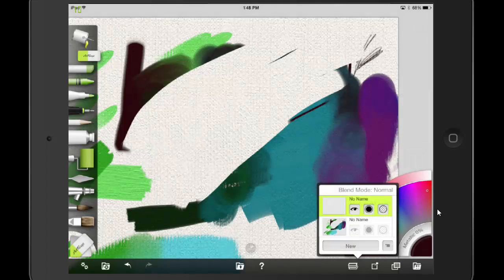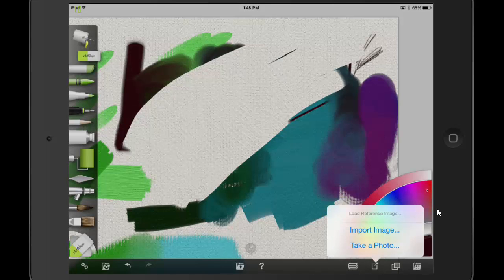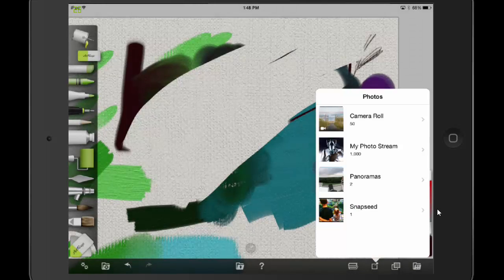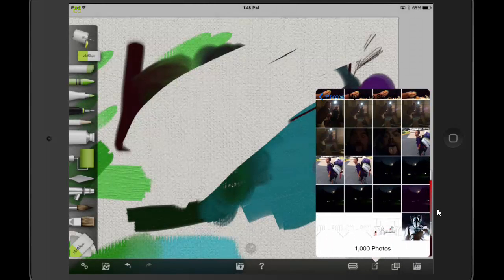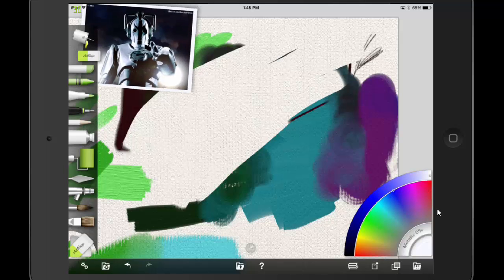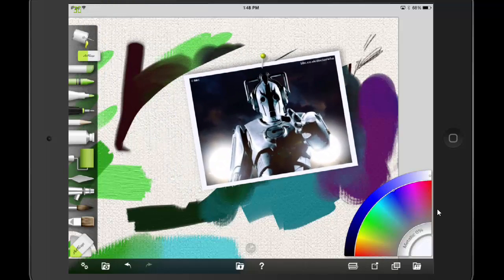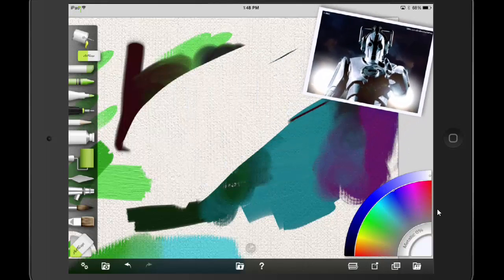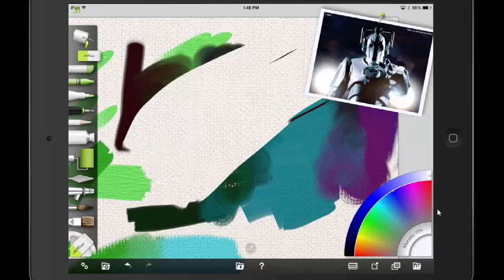Some of the really interesting facets here is this post-it note with a pin. Let's import an image. I actually did a drawing of this guy in Procreate the other day. For those of you that don't know, this is a Cyberman. Cybermen are evil. But it essentially gives you a source that you can move around your painting as you're working on it.